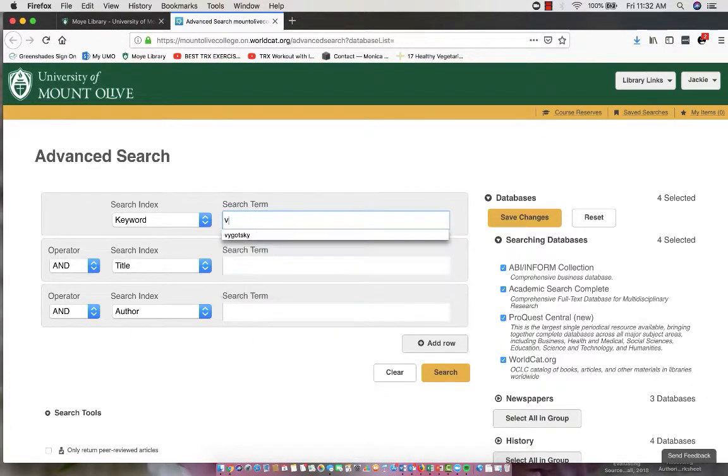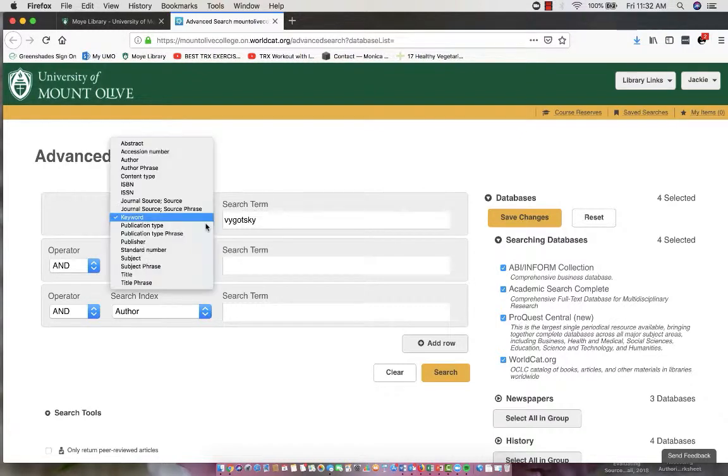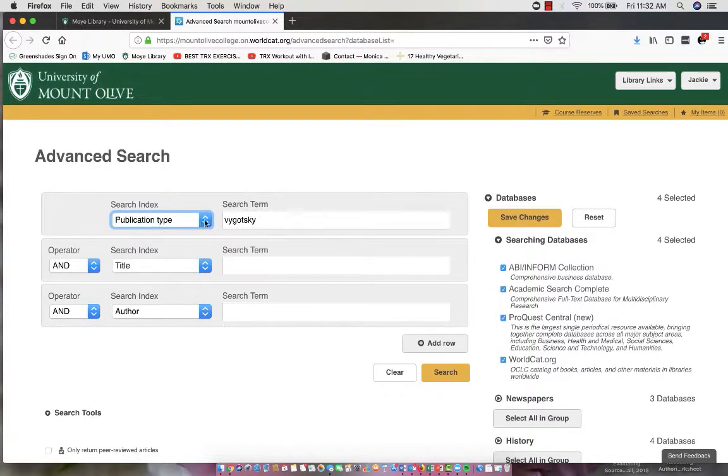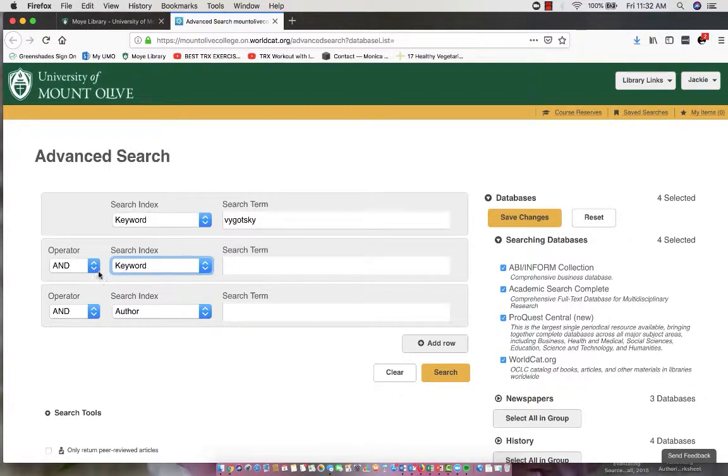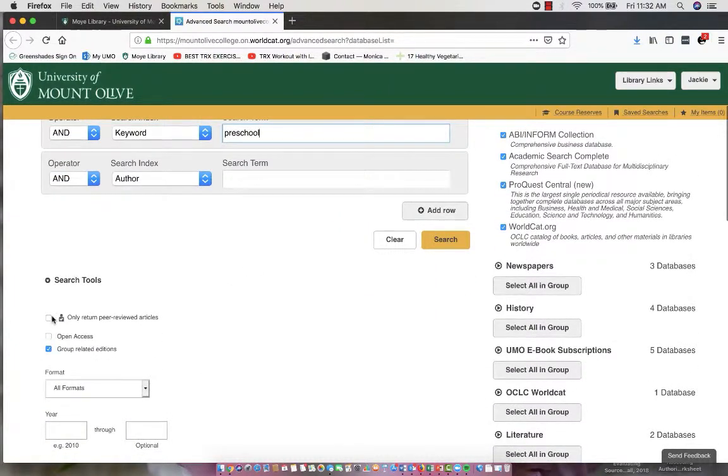Let's use Vygotsky, and notice that this index here is set as the default keyword. This one is set as the default title. We're going to change this one to keyword. And notice that this operator says I want to find both of these things. I'm going to leave it at and. Vygotsky and preschool.